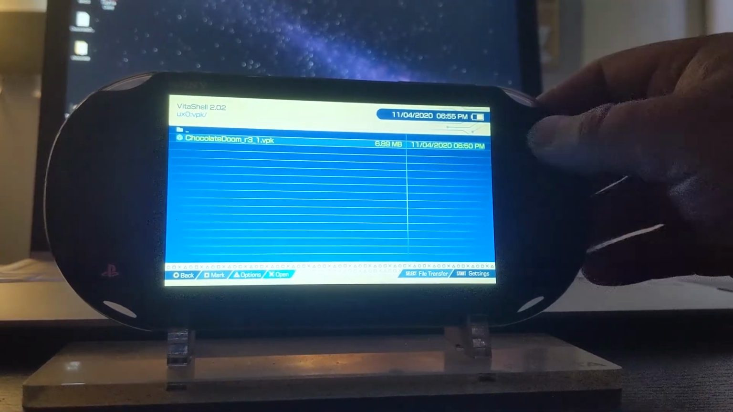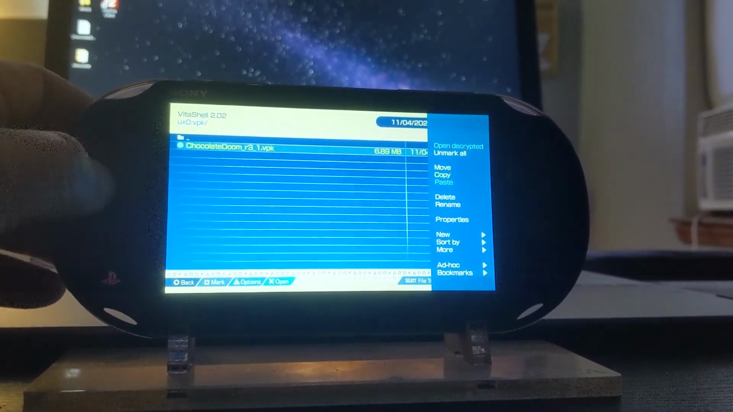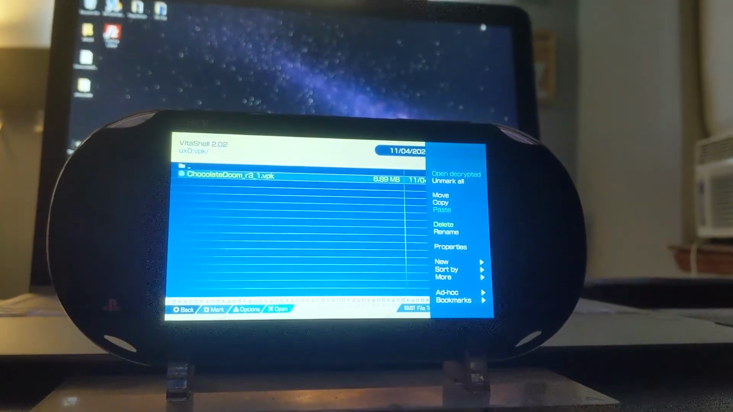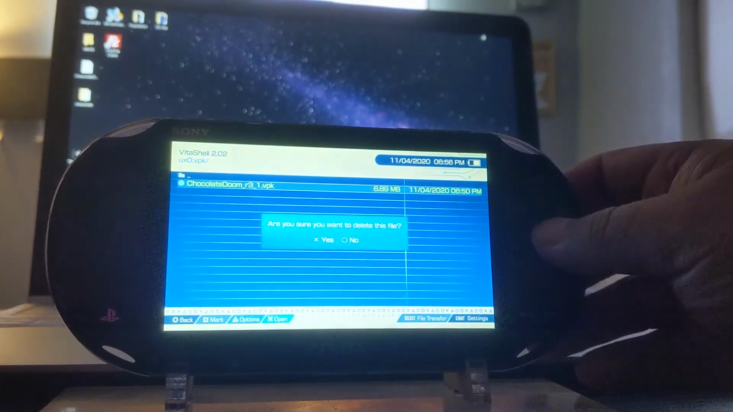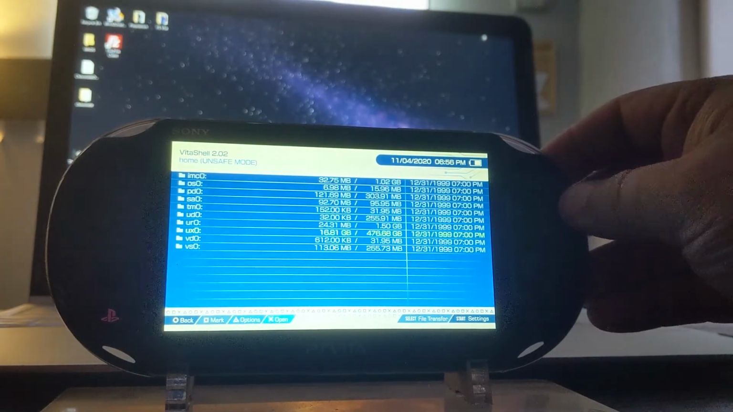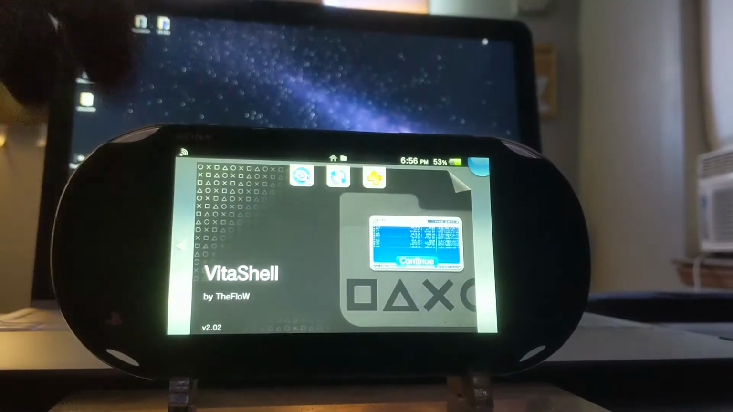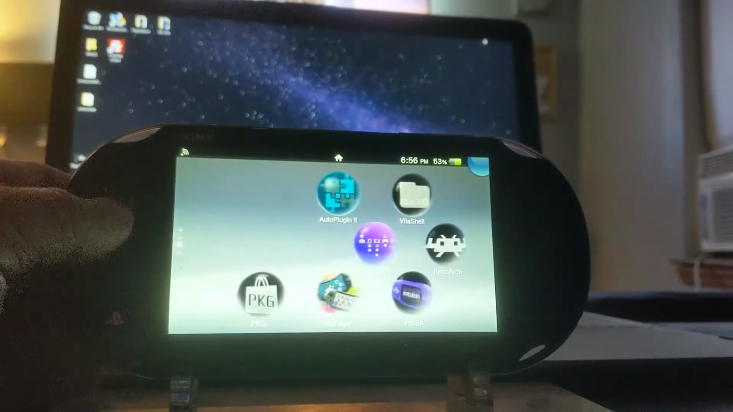Now, what I usually do is scroll down to where it says delete. It says delete. Yes. Because there's no sense of keeping a file on here that's just going to sit there. But I guess I'm just anal about things. So we close out of this.